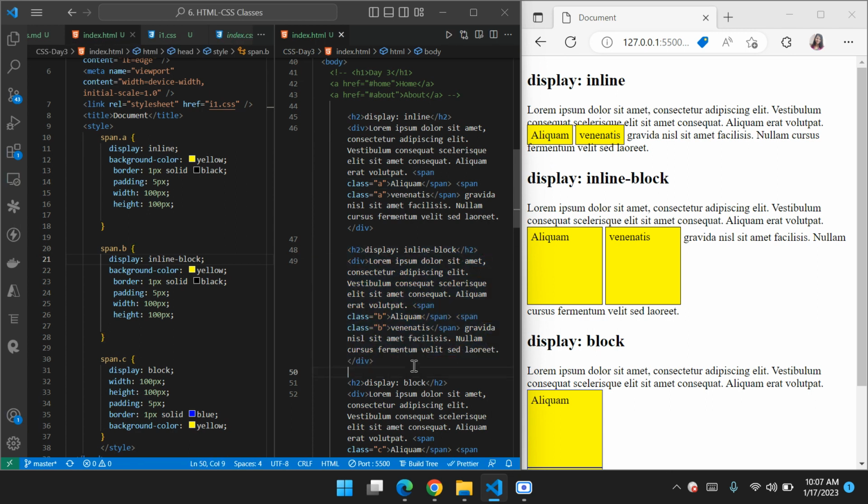Let's come here in the second div. Here, if you notice, again I have added the same span to both of these letters, but here I have given the class B. So here, if you notice, if I do inline block, it has come like this. Now, see the difference, what happens.